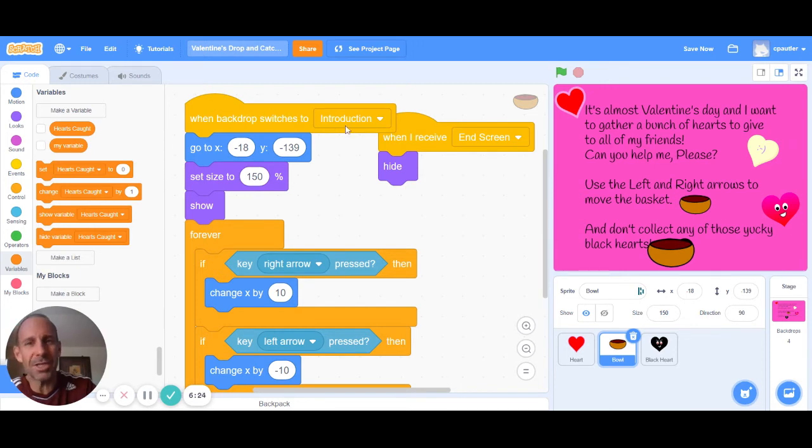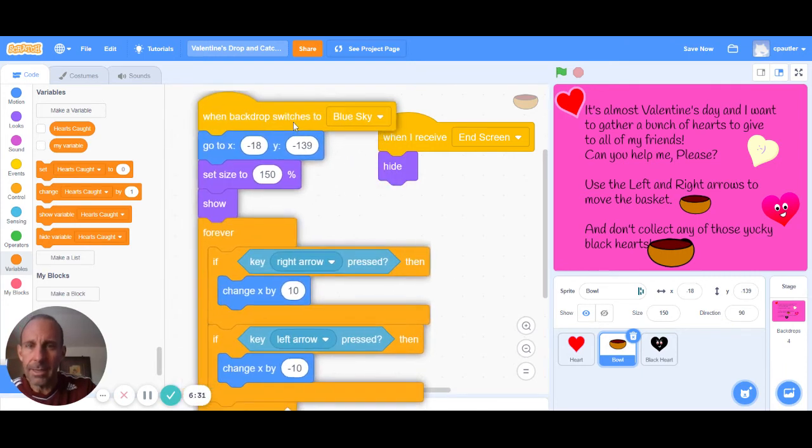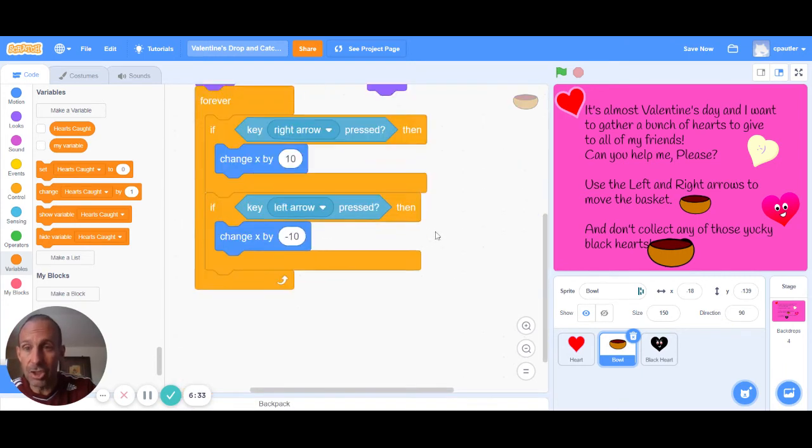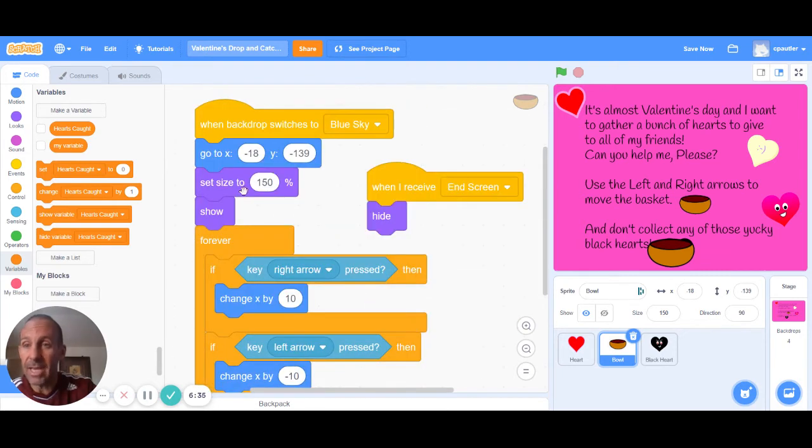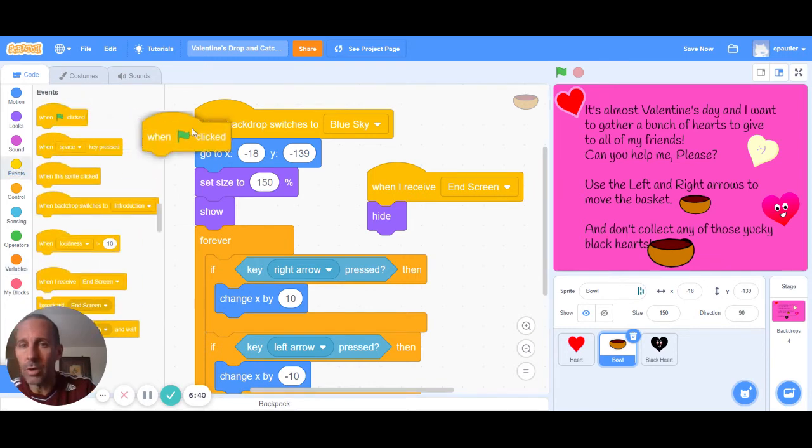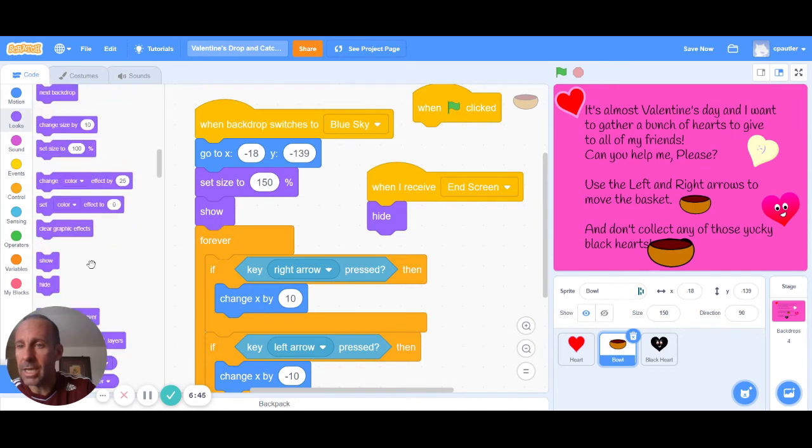When backdrop switches to introduction, that is not at all what I want. I wanted to do it on blue sky. And actually, just to make sure that it is not there at the very beginning ever, I could put in a "when flag is clicked," and you probably guessed hide, which was hiding behind my head there. Okay, hide. So that way should be good. Boom, looks good. Now, we need some way to get it going, so I'm going to introduce a button here.